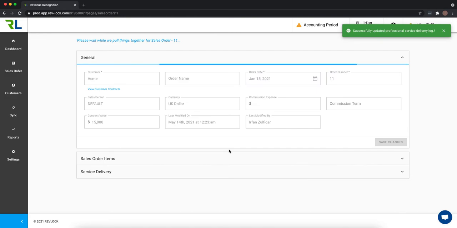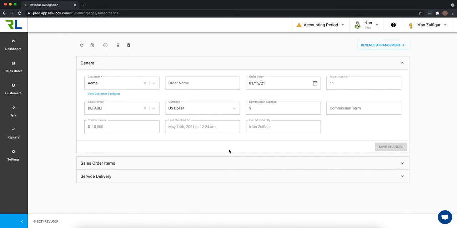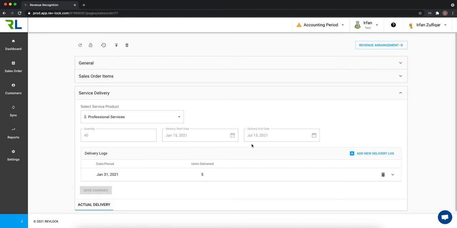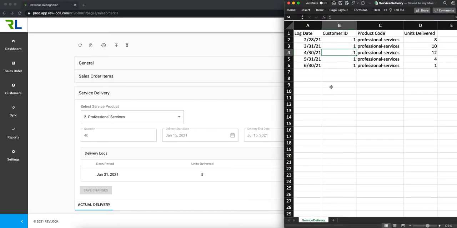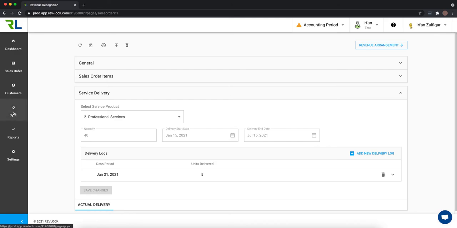Adding these logs manually inside RevLock is a lot of work, especially if you have lots of professional services projects going on. So what RevLock lets you do is upload one file at the end of each month, and it automatically would attach those logs into each contract. I'll quickly show you the format that it expects these logs to be in. It's a 4-column file with log date, customer ID, your product code, and units delivered. These are the same product code that we just created in RevLock, and this is the customer ID that we just created. So I'll go ahead and upload this file into RevLock to show how it would attach these logs to this contract.